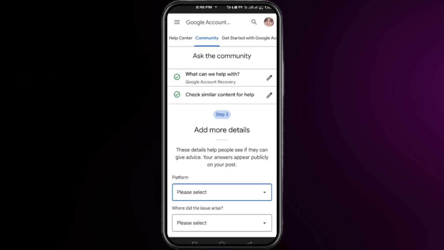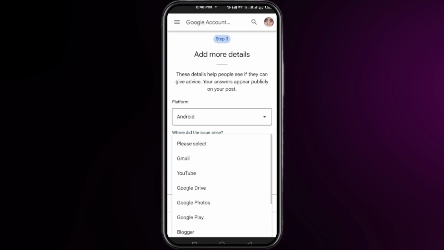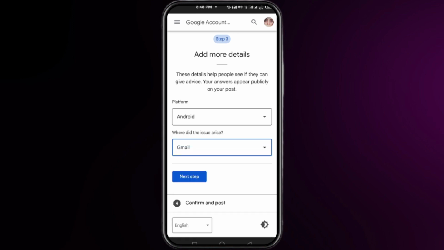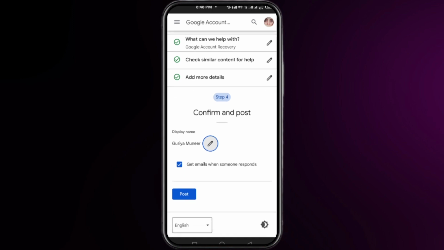So alright, here is the platform. You have to just select the platform that you are using. Like I am using here the Android phone, so I just select Android. And next to it, where did this issue arise, you have to just select Gmail, and now you have to just click on next step. So here you can edit your display name if you want. Right after that, just click on the post at the bottom, and now wait for completing this posting.